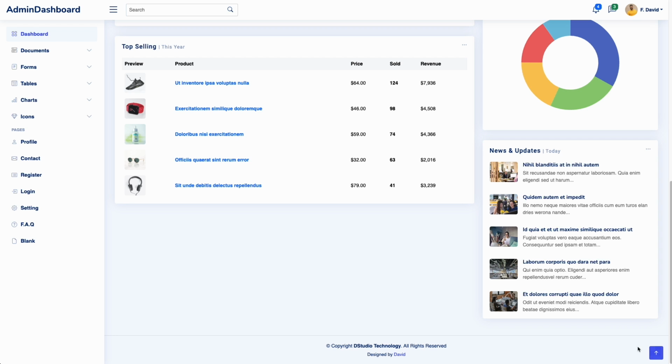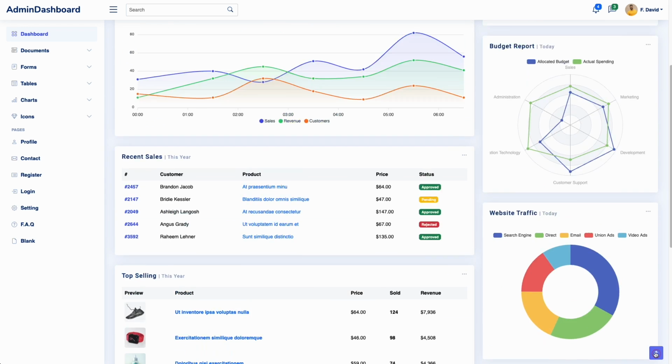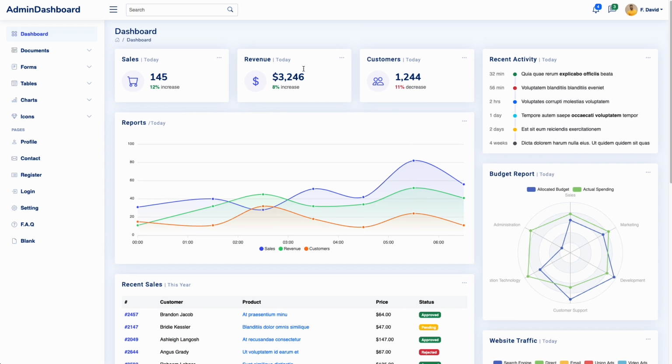So this back to top button is amazing, because once you scroll down, maybe you have more tables to build in the future, but it doesn't matter how far down you go, once you click on it, it will take you back to the top. Alright, so this is the majority of our dashboard.